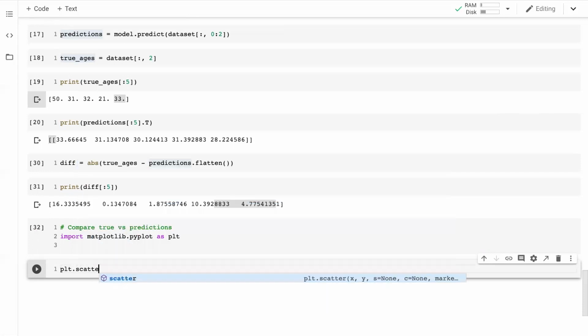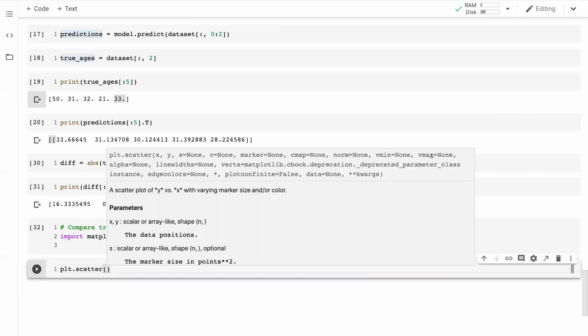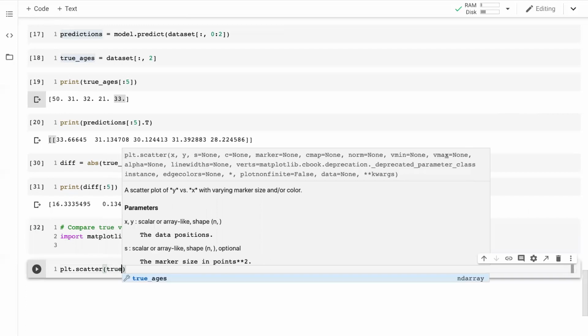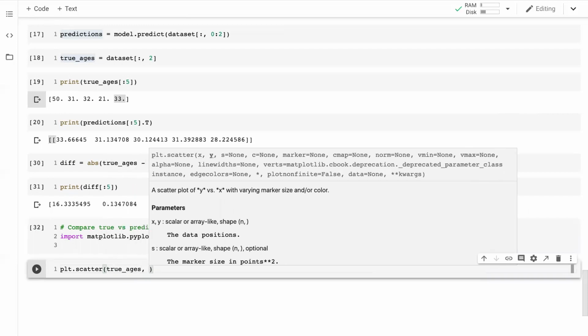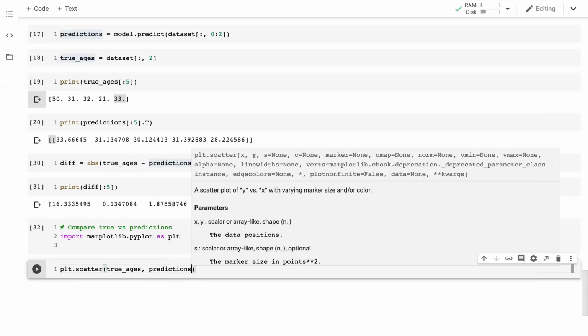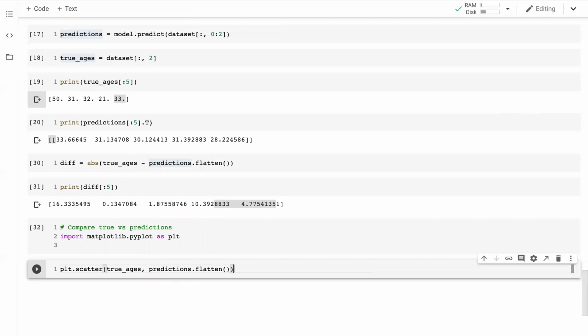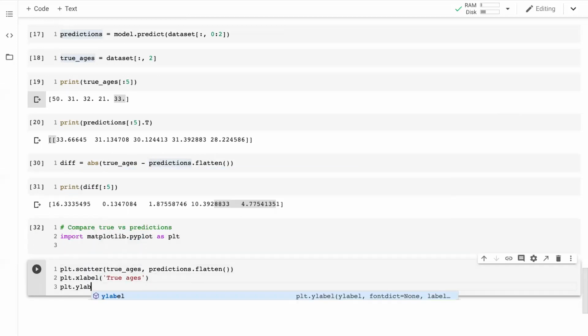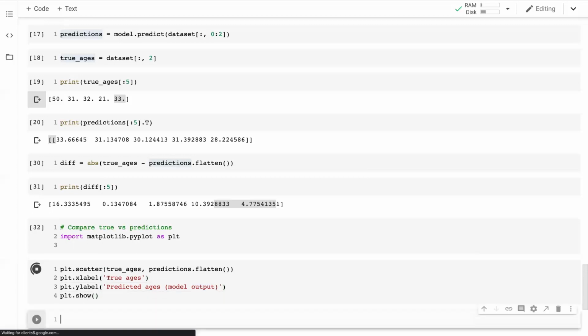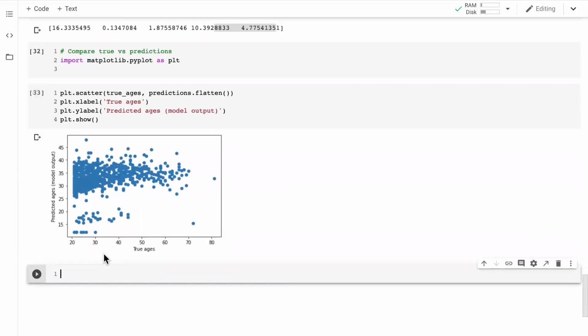plt.scatter, then I plot predictions versus true. So true is on my x-axis and predictions on my y-axis. Once again, I'm going to flatten it so that both become lists. I'm also going to add labels. So if I visualize this plot, this is how it looks.